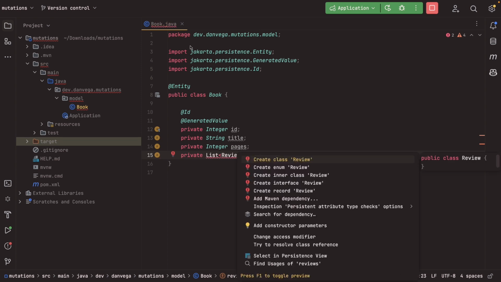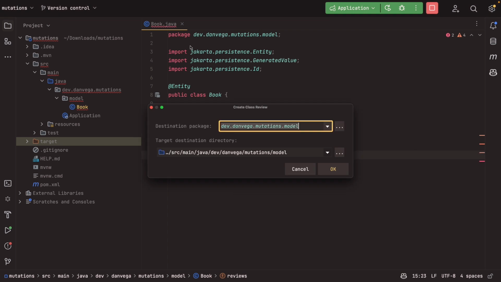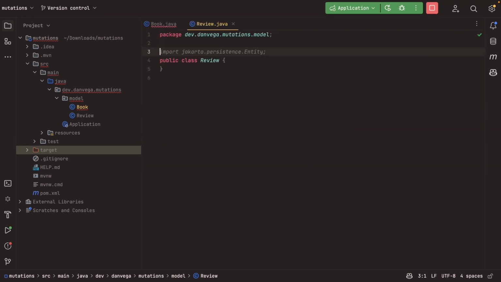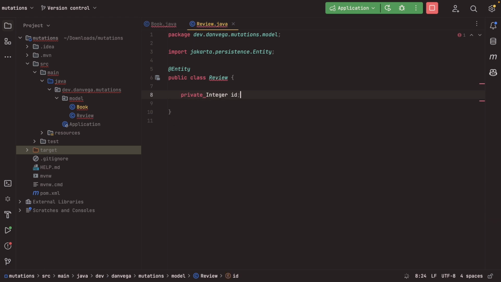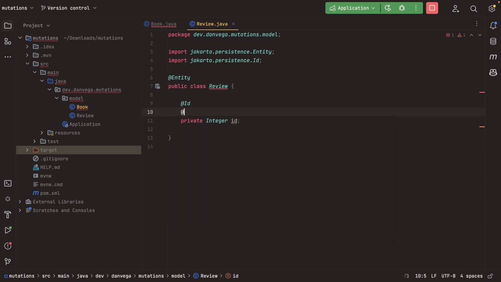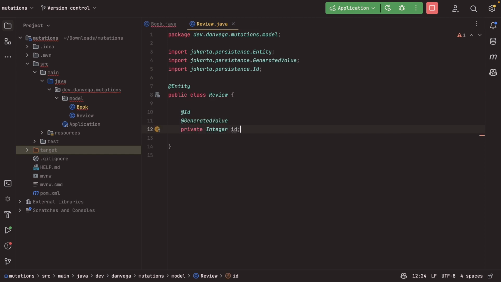Let's create a class called Review in my model package. This is going to be an entity. This is also going to need an id, so we'll say private Integer id. This is an ID with a generated value as well. We are also going to say that this is going to have a title, so, hey, this book was awesome. And then we'll have a comment. We will leave it at that for now.